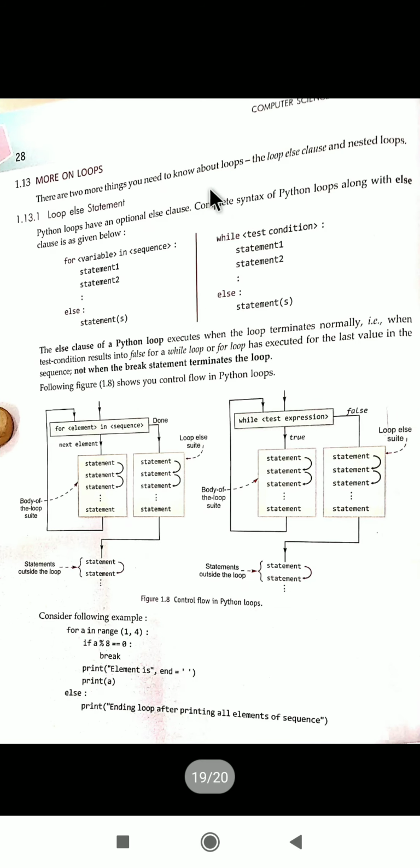Okay, now more about loops. Else can be applied along with these loops also. Likewise, we apply if with else, so we can apply else with loops also. There are two types of loops in Python, for and while, and with these loops we can apply else also. How will this work?